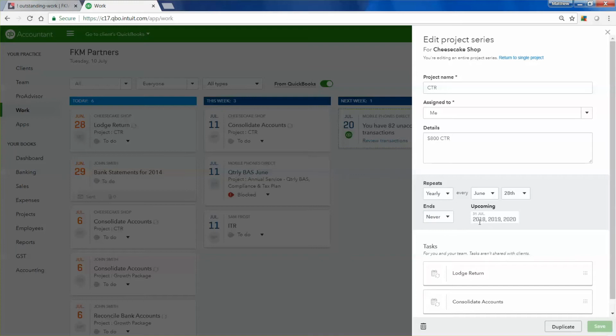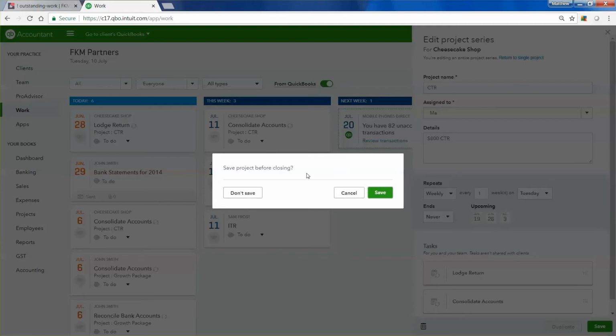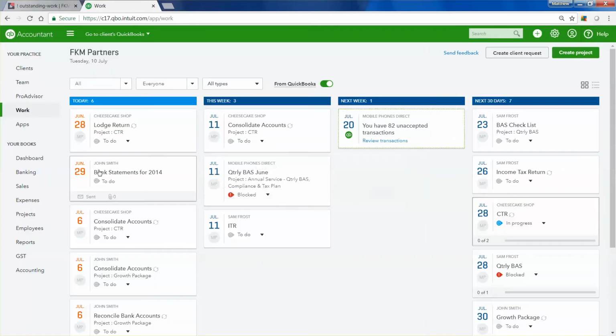Now the really cool thing, and actually a feature that I really like, it shows you the calendar year as well. So it shows you the date and what it looks like on here, which is quite clever. So even if you did weekly, you can see the dates. You can see it's going to be the 19th of June, the 26th of June, and the 3rd of July if you choose weekly. So quite a clever feature. So I don't want to save this, so I'm going to click Don't Save.